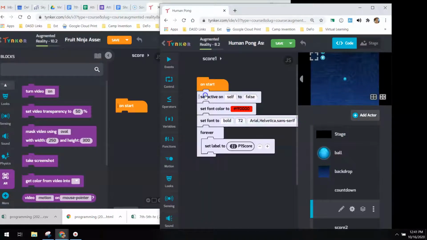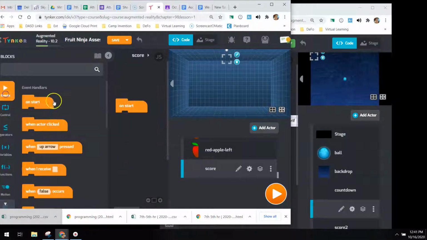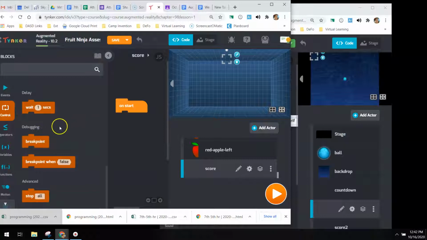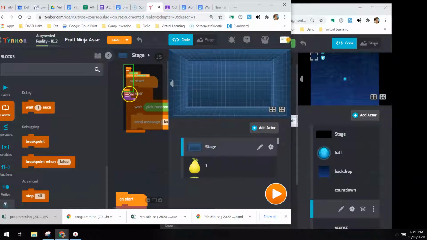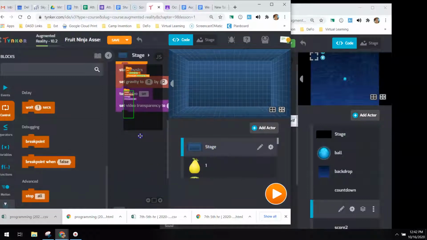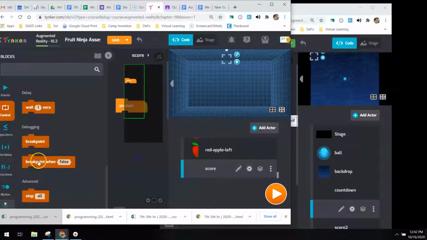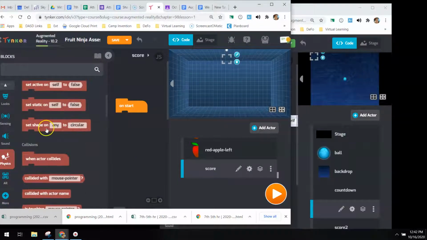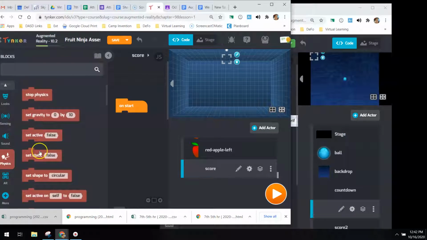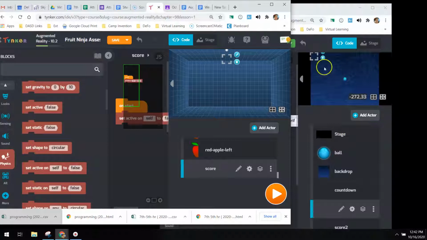Trying to figure out where they got that block from, because I am not seeing it in here anywhere. Let's see if it's in one of these. Yeah, it's physics. So if we go to physics, there we go. Set active on self to false.